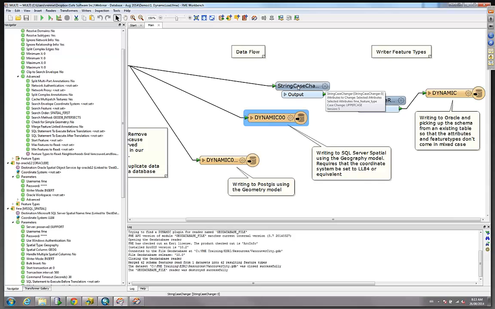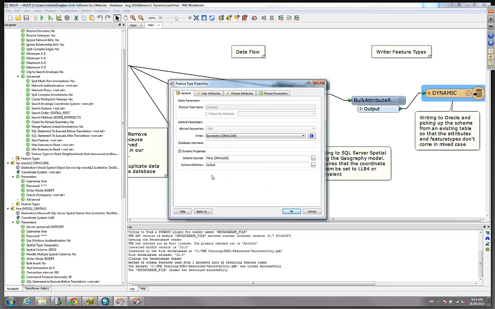Yeah, so I added a couple of transformers in here, one which would uppercase my feature type name, so I get uppercase tables, and one which changed the case of all my attributes into uppercase. And then because I knew that I wanted my format to look like a table that already exists, say my production database, I actually set it to read the schema source from somewhere else. So instead of reading it from the geodatabase, I got it to read it from an existing Oracle table.